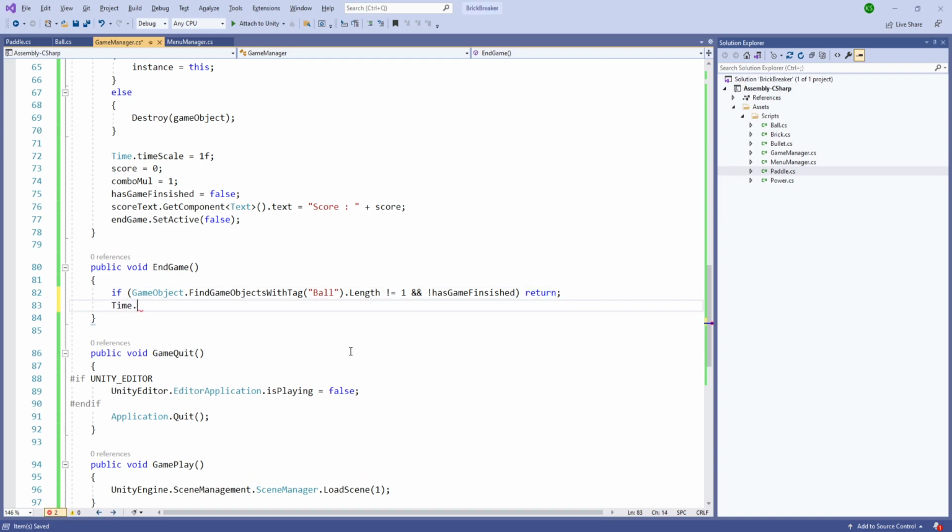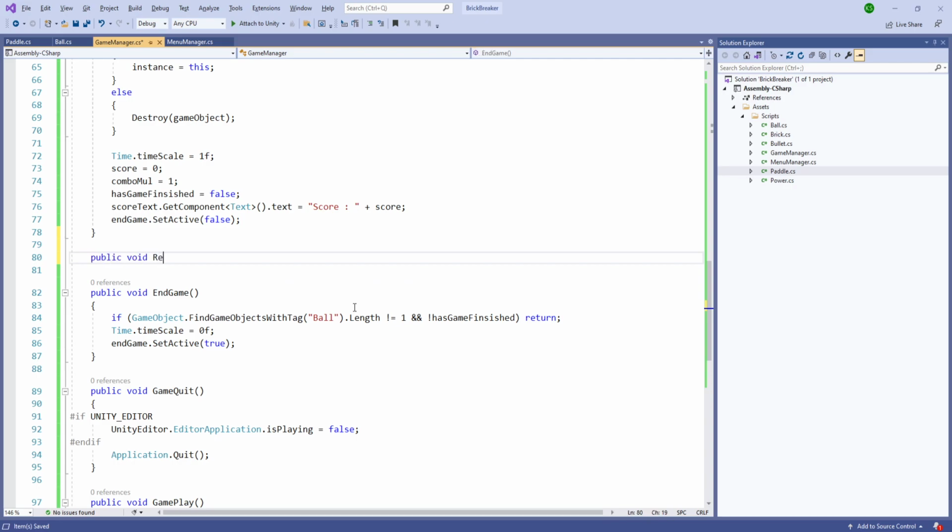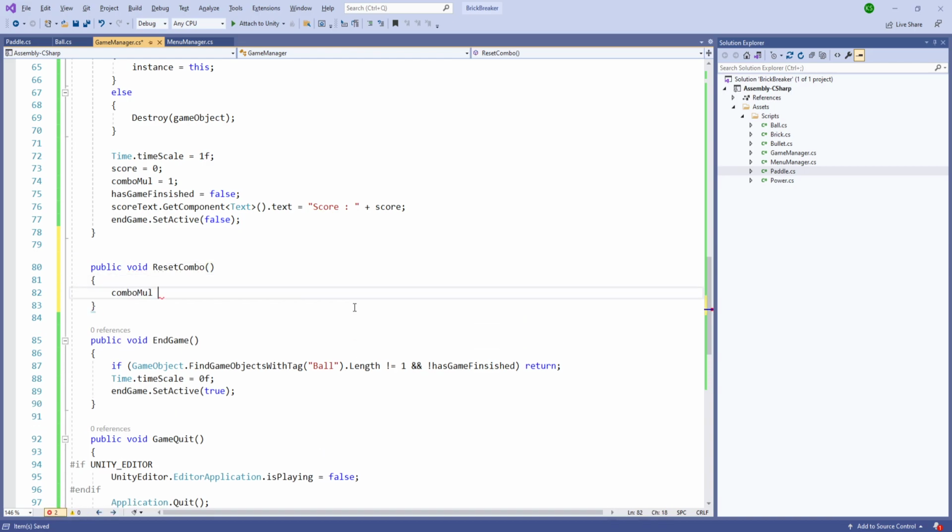And here we'll just do time scale 0, and we'll show the end game active. After that we need a void, and here we'll just do start over here, and let's do the game finished.